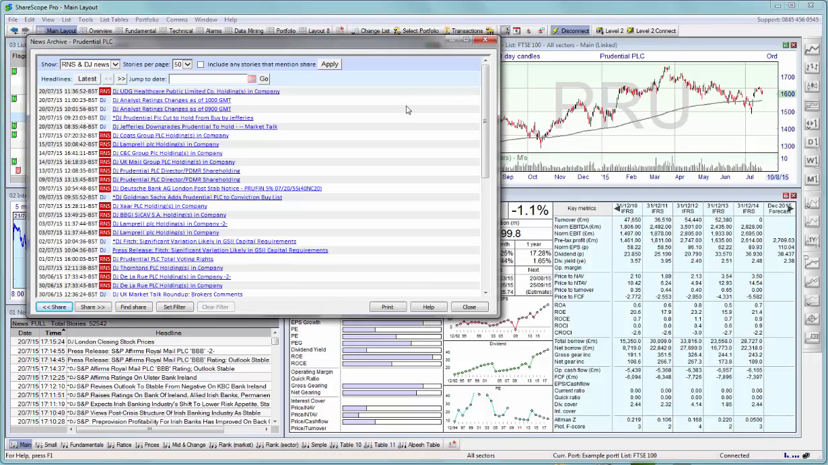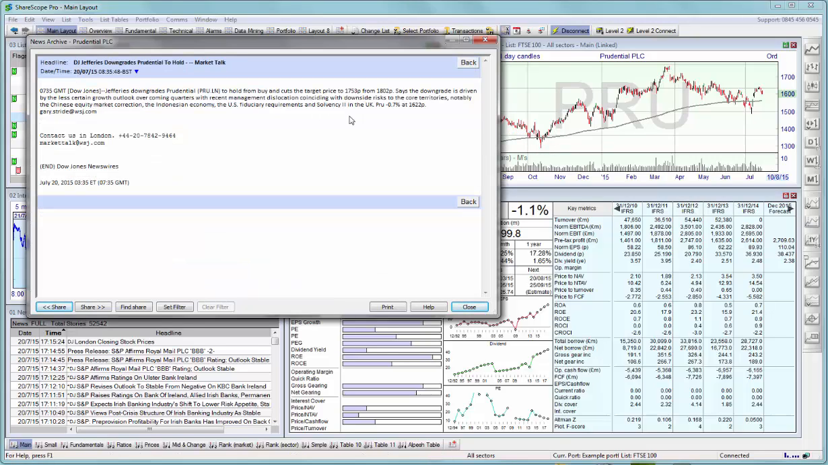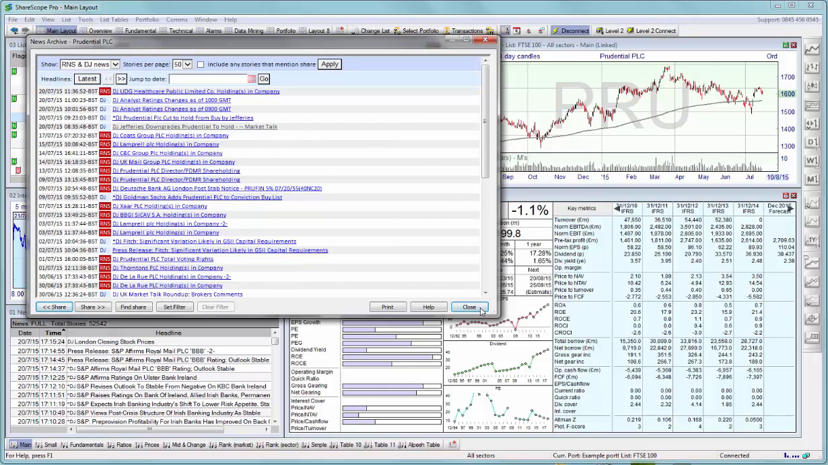That will open up the online archive, which will allow you to search back for many years on published news stories. You can type in the date you'd wish to jump to if you know the date when a story was published, and you can select if to display RNS stories and Dow Jones news stories, or just RNS or just Dow Jones. Just as before, you select a story to display the full text and hit the back button to go back.